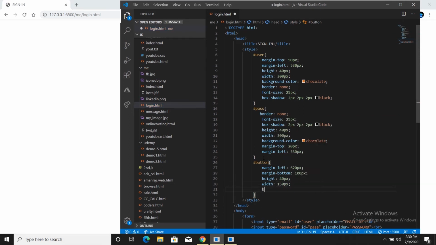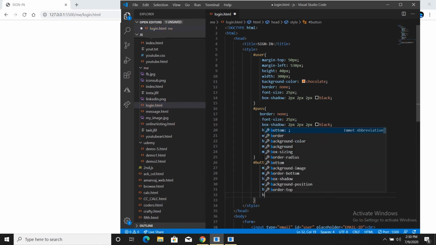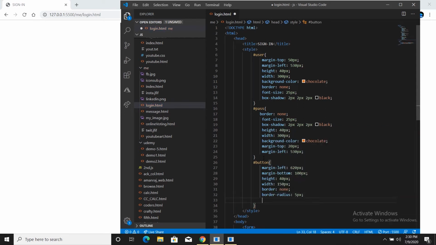Save it. Mention some border radius and border style for this. Let the border style will be none, and give the border radius as 5 pixels. Give some font family, font weight and font size for this. Font family will be done. Now come to the font size and font weight. Font size will be 25 pixels, same as the input tags, and font weight will be bold. That means the text whatever mentioned there will be in the bold form. Save it. So let's check the output.